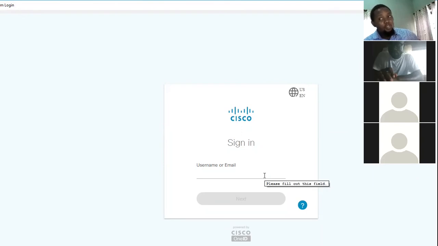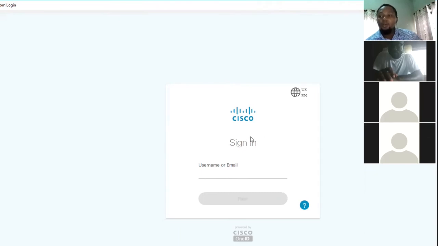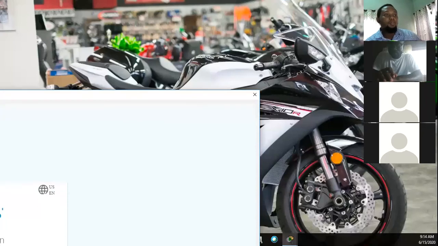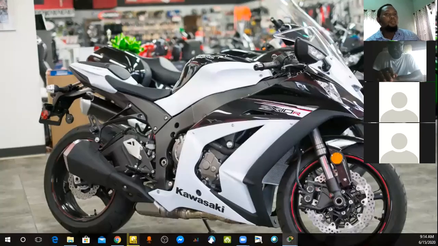So you always have to log in when you start, especially if you are connected to a network, this will pop up. But if you are not connected to a network, it's likely not going to pop up. So if you have internet access and it pops up, you just put in the same email address you used when you were downloading Packet Tracer, and everything should be fine. So let me quickly log in and drag Packet Tracer here.